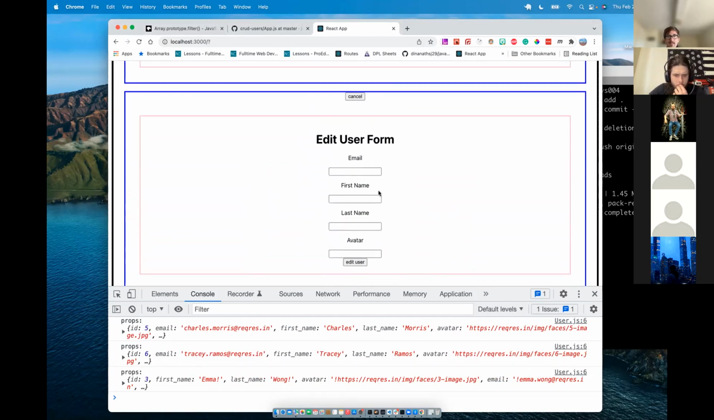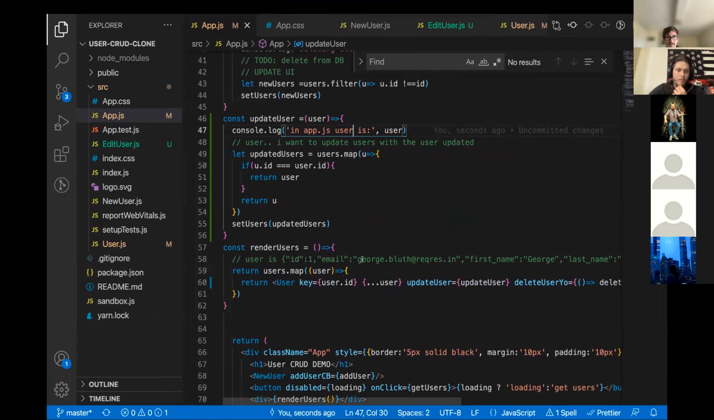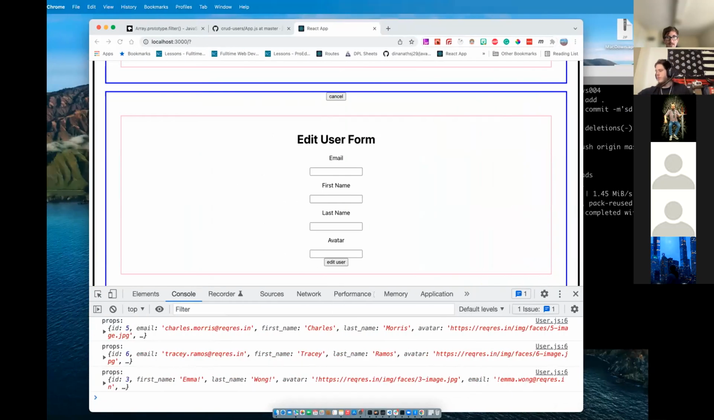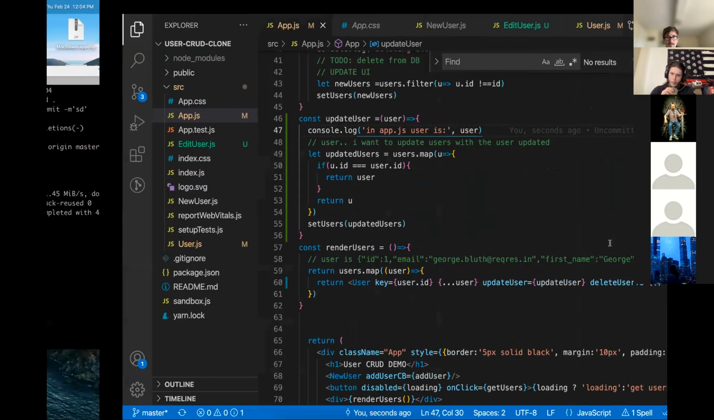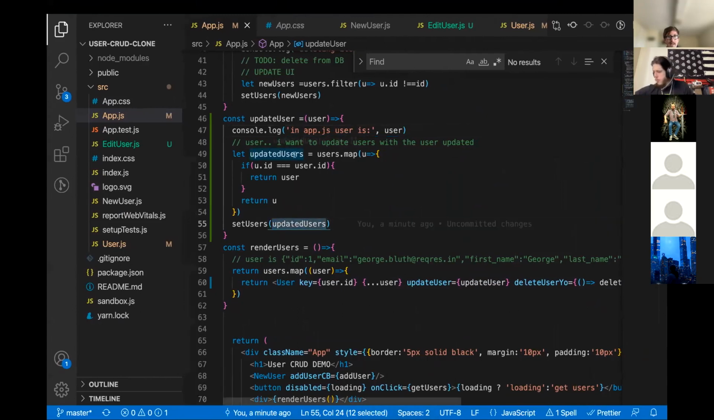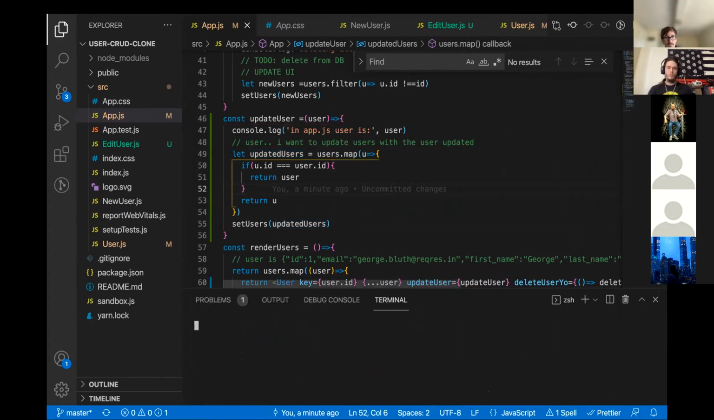Okay. Can you go back to your code for a sec? Yeah, and actually I'm going to push this up. Where's the updated users? Where did that come from? I stored this users.map to a variable. I'm also going to push this right now, so don't forget.